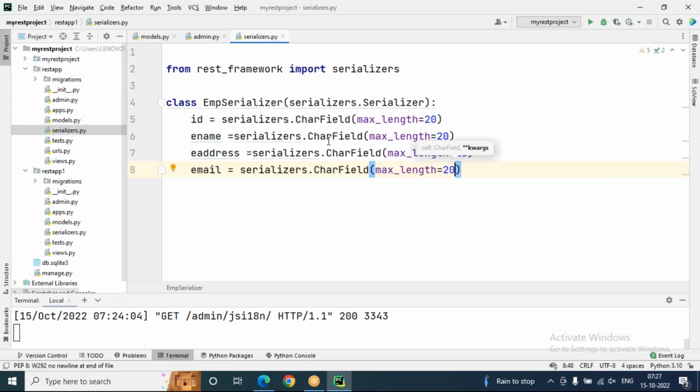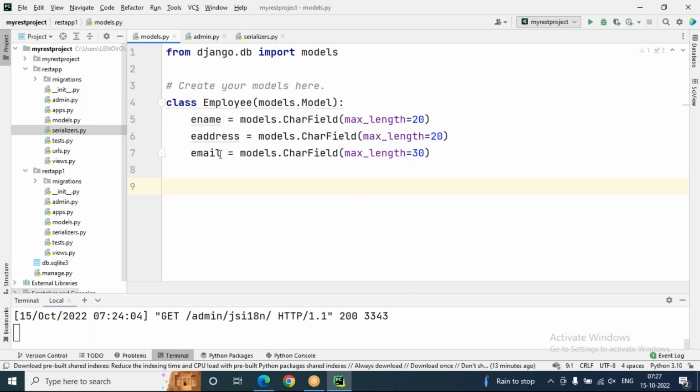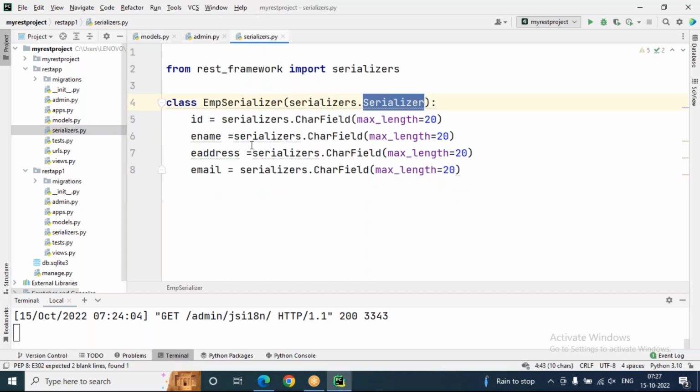So what is the problem in this example? How many fields you are taking in the models.py? Again, you have to include them in the serializers.py also. Why? Because I'm not taking the model serializer class. In the previous serializers.py, we used model serializer. That is useful, but we also have to practice how to create a serializer class, which is inherited from serializers. So I'm taking ename, e-address, and email, which I already included here.